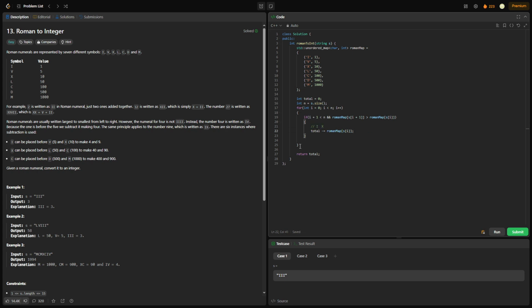Okay. Now, let's say we have something like xi, which would be 11. In that case, we just add this 10, because we add this 10, and then when we move to the next index, as we keep iterating through a for loop, we're just going to add this. We're going to add 10, and then we're going to add 1. So that's where the else statement would be.